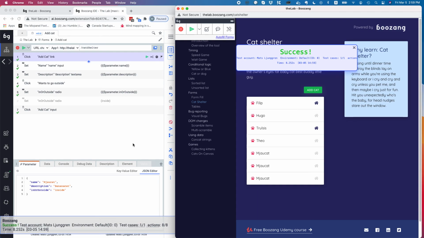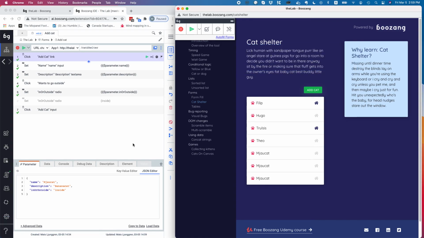Wants to stay inside. So sometimes radio buttons and checkboxes can cause you problems, but very often when you have natural language selectors that find the checkbox or the radio button for you, it's this simple to automate these kinds of more complex controls and make them data driven.